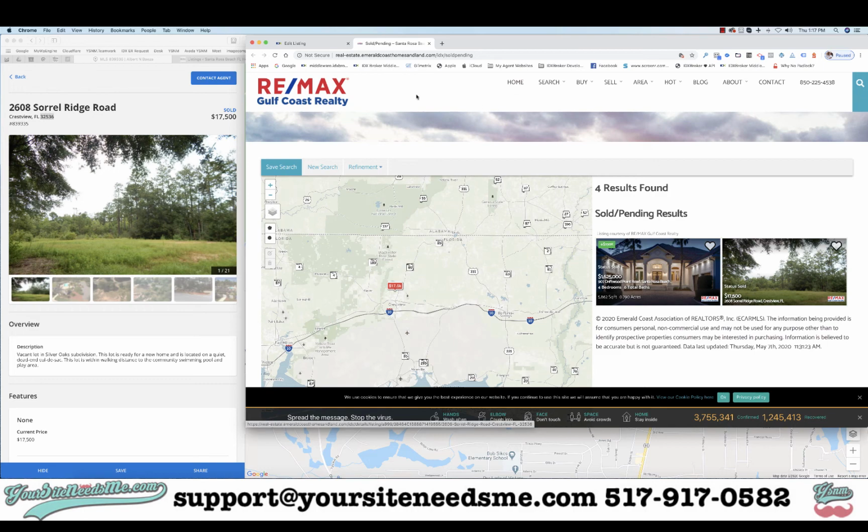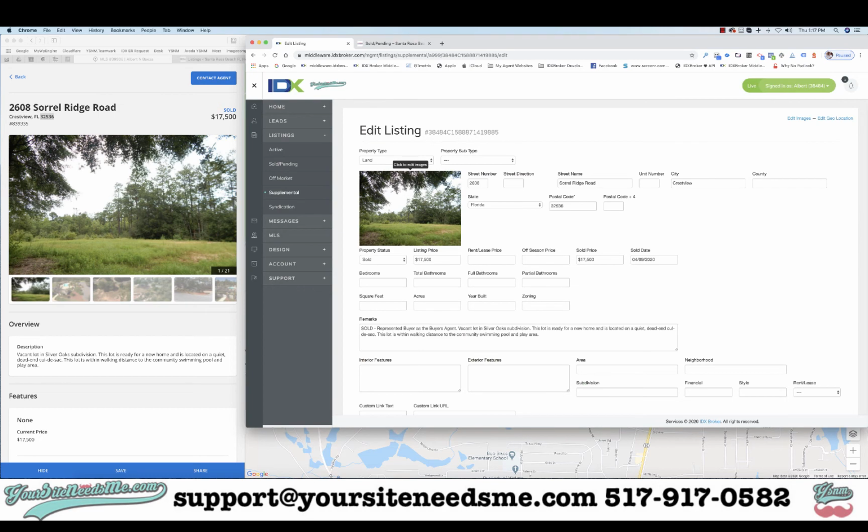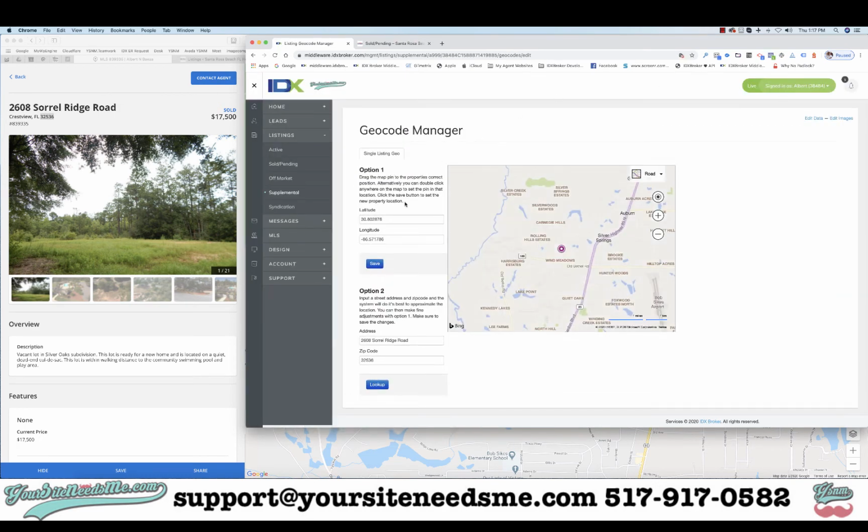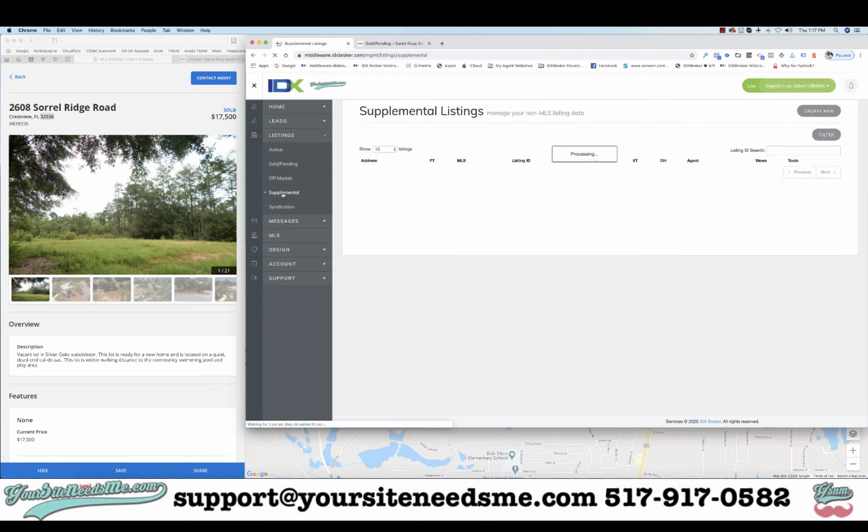Keep that in mind and make sure that you have added your photos, and you can also edit your geolocation if you want. So if you check the geolocation, make sure that the property is where it's supposed to be. You can move it around if you need to. And if you mess it up, just hit look up and it'll move it back to where it goes. You can use the option 2 or option 1 to do that. And then go back to your listing and you're done.